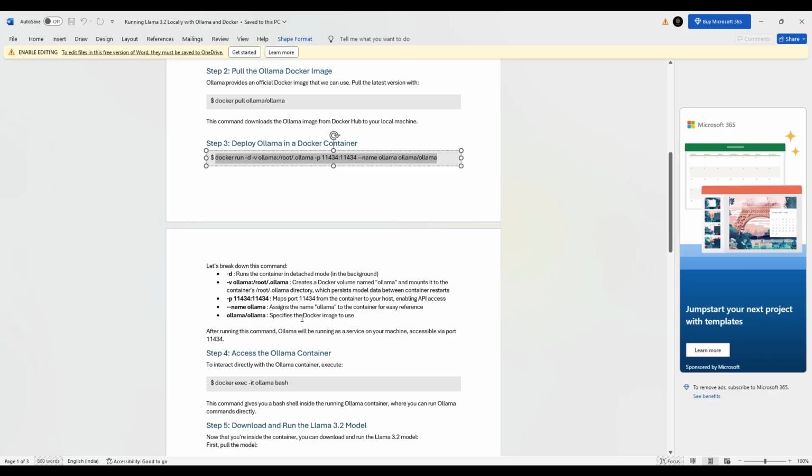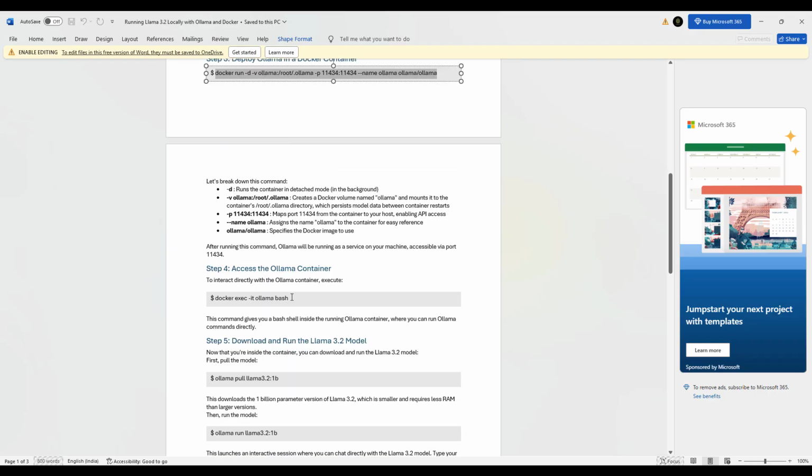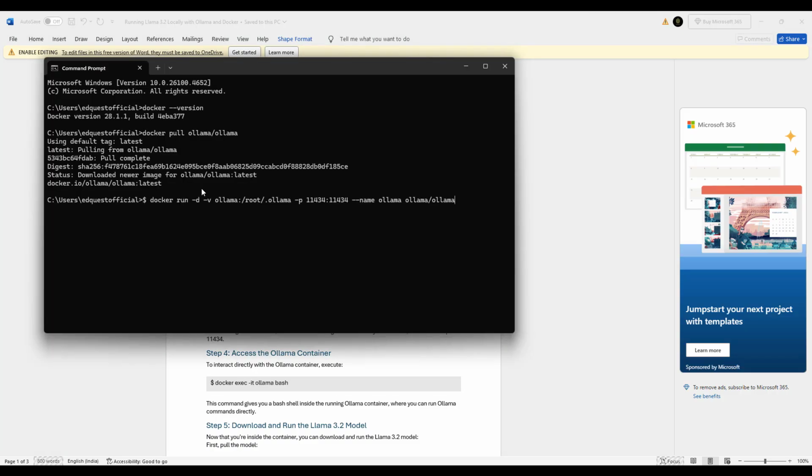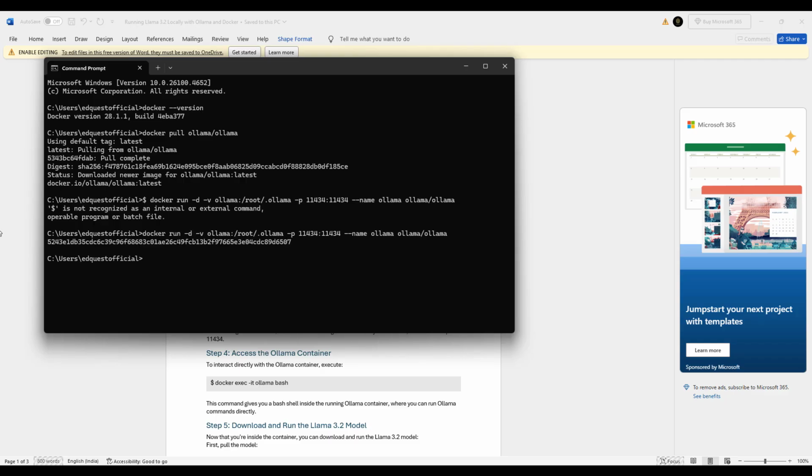And let's move forward. So we copy this command and paste it in your CMD. There was a mistake. Now you can run this. Our container is running successfully.